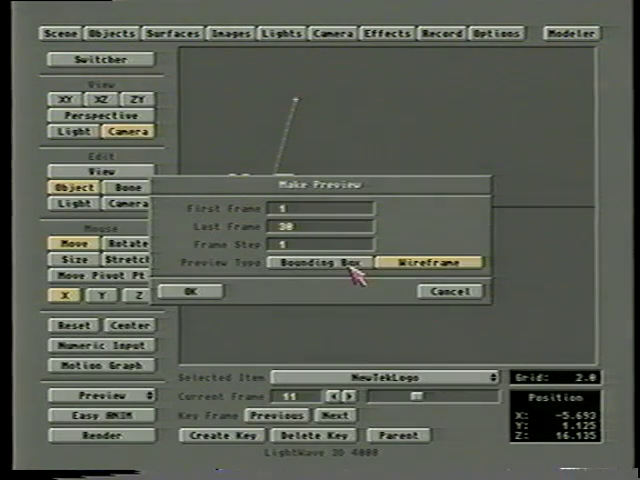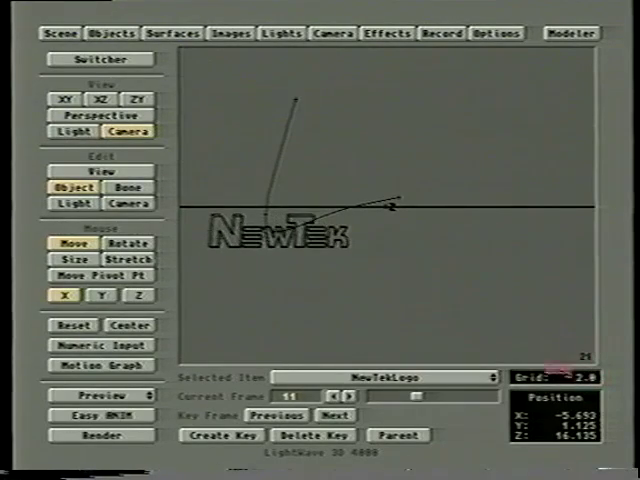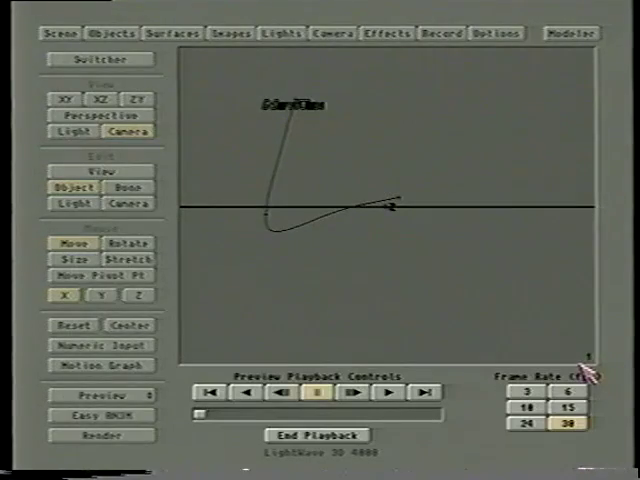Now, what preview type does, you have two choices here, bounding box or wireframe. Wireframe will show you the complete object in the preview. Bounding box will just show you those bounding box outlines that objects turn into whenever you move them. Bounding box is much quicker, but we only have one object here, so let's just use wireframe for now. And it starts to make the preview, and you can see in the lower right-hand corner it's counting off the frames as it renders them.